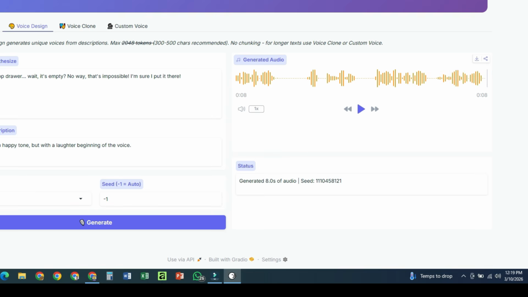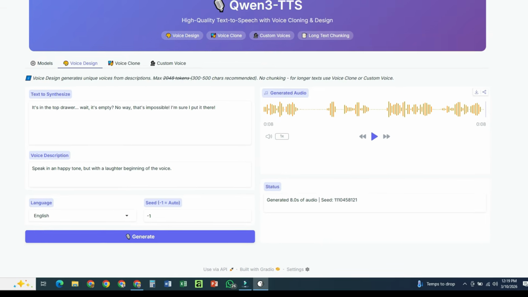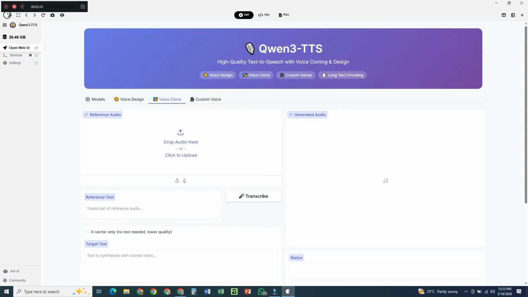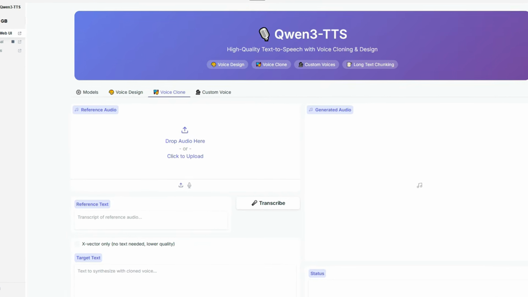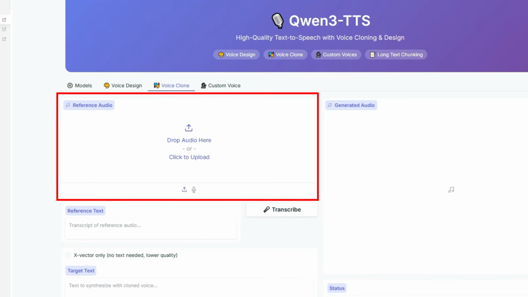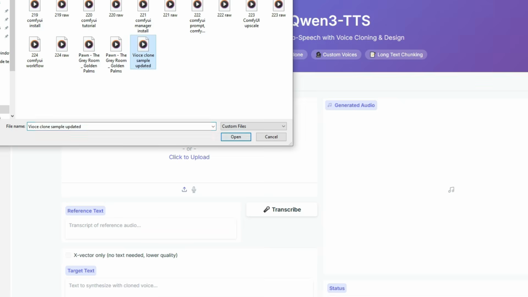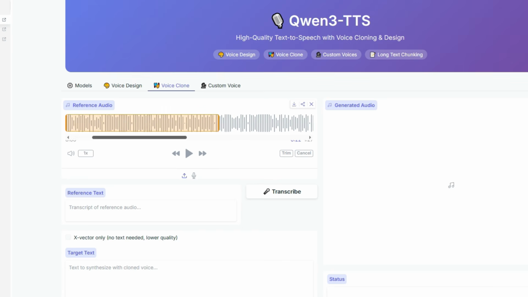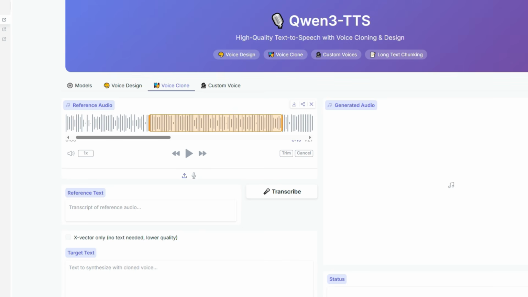It's not bad. Next, we clone a voice. Open the Voice Clone tab. Here at the top, you have a reference audio box where you upload the voice you want to clone. I'm loading one of my own audio. If your audio is long like mine, you can trim it like this. By the way, the ideal length of an audio reference sample is 10 to 30 seconds. Even Qwen3 can generate from 3 seconds of sample audio.